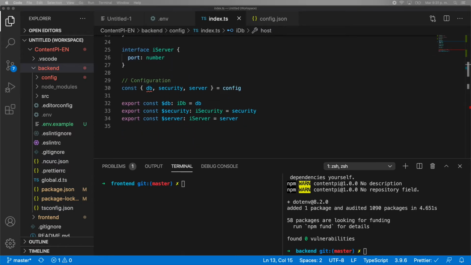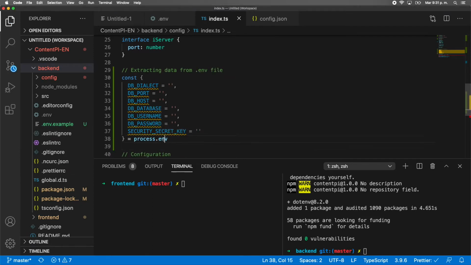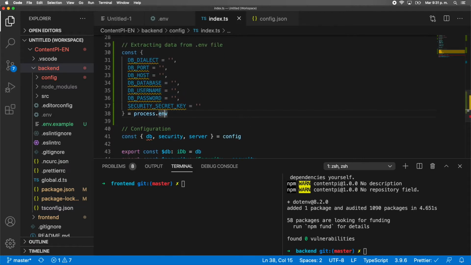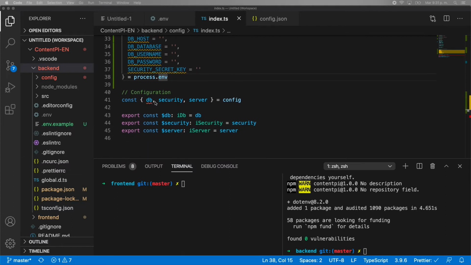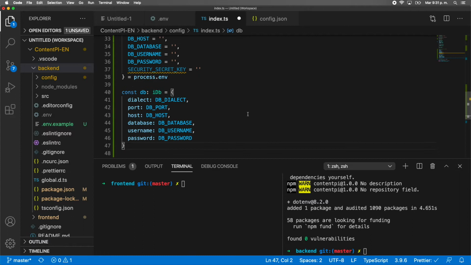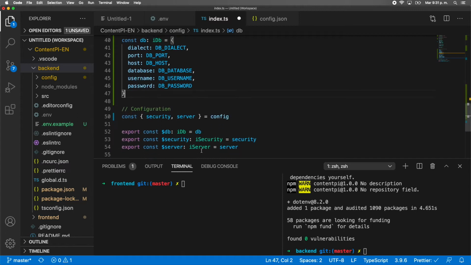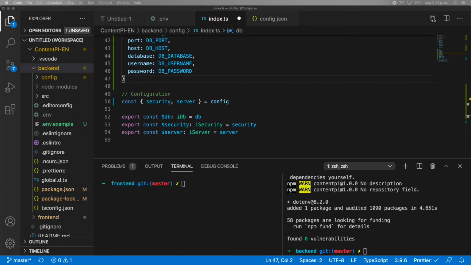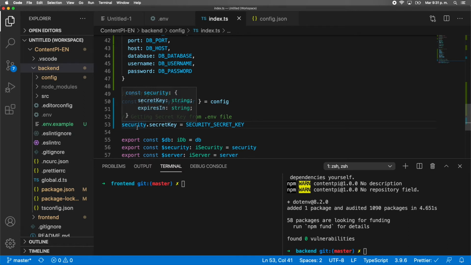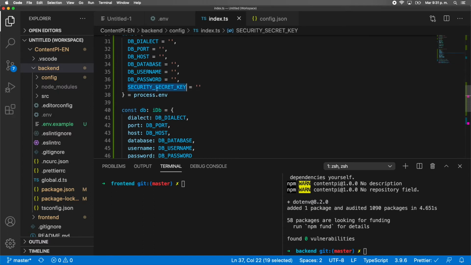So now the way we are getting those variables is from process.env here. So basically we are going to get all of this data. And instead of receiving the db constant from the config, we are going to create our db constant directly and then pass all the values we are seeing here. Okay, so now we just get the security and the server from config, but then we need to rewrite the security secret key with the security secret key constant that we pull from that .env file.